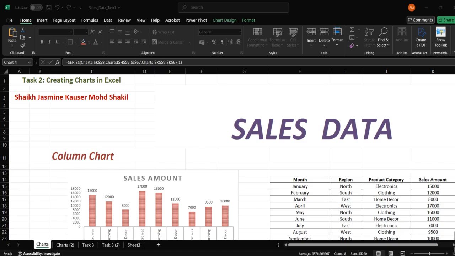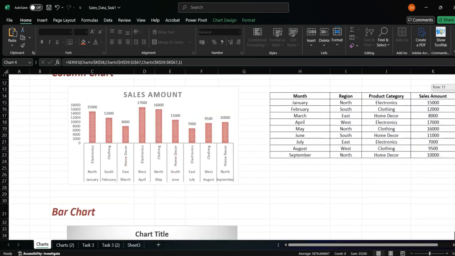Today I will show you how to create a chart in Excel. This is my task 2 of TechnoHack Edutech internship. My name is Sheikh Jasmine Kosa and I will be demonstrating how we can visualize sales data using different chart types in Microsoft Excel. One by one we will create them and see a definition of each.